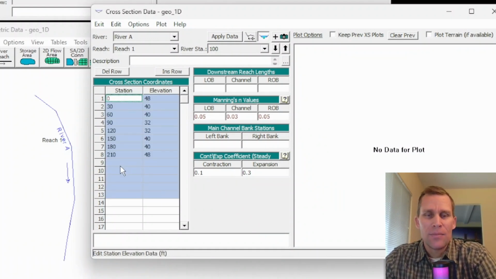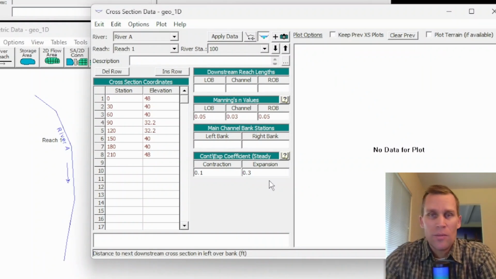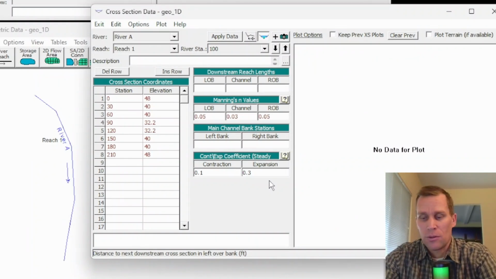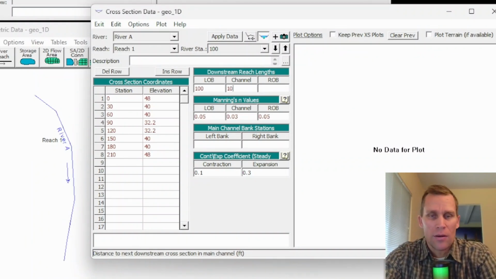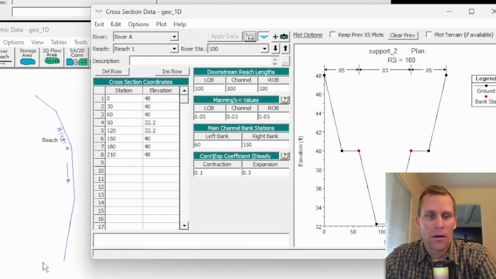I'll type in or paste in my station elevation data. In this case, I may want to increase the channel invert a little bit. And then the downstream distance is not going to be 0 anymore. It's going to be the distance to the next downstream cross section, which I know is 100 feet. And again, the bank stations are going to be 60 and 150. Okay, click apply. Now I have two cross sections at the bottom of the reach: river station 0, and then 100 feet upstream from that.